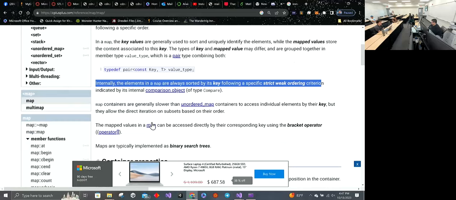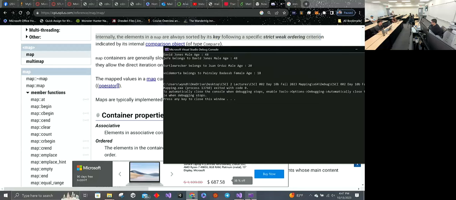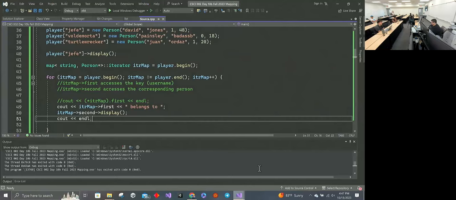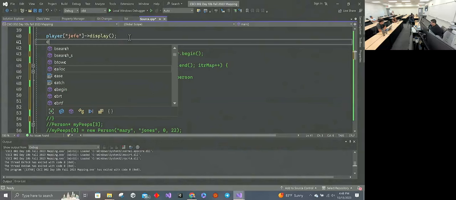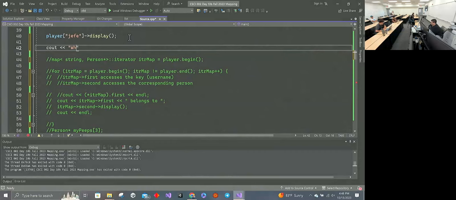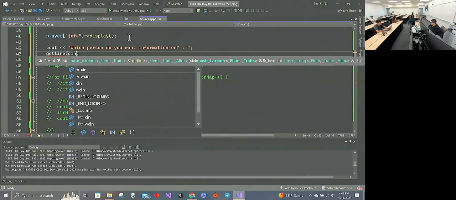But if you're looking for a particular person's information, we could do something as simple as this. I'll comment out that bit right there. You can cout which person you want information on. And rather than trying to do the whole algorithm or take the time to say if it's not there, tell them to get lost, we're just going to presume that they enter the right information. I need a temp string.